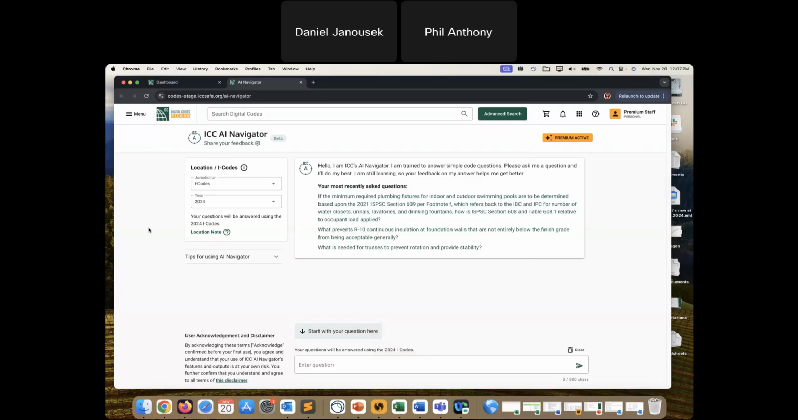With ICC AI Navigator, that is not a concern, as ICC uses a closed loop so that only the content that ICC has published in collaboration with the respective states or local governments is being utilized to source answers from the questions being asked by users with this tool.